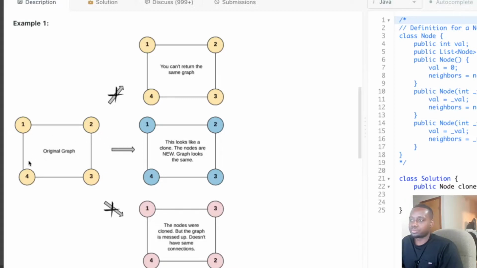And we see that they're showing you that's not what they mean. You can't return the same graph. You can't take that easy way out. Just like we can't say the nodes were cloned but the graph is messed up. It needs to have the exact same connections. So you see this one is the exact same graph; we didn't make anything. We just get the node and then send the node back. We can't cheat it that way, guys.